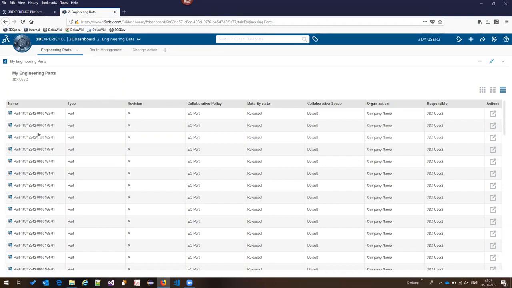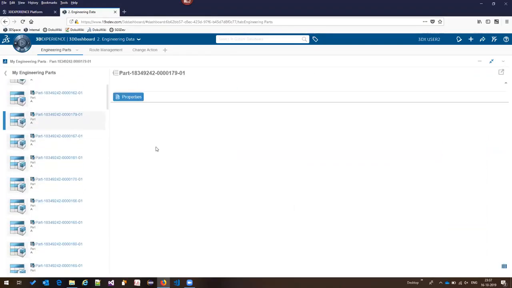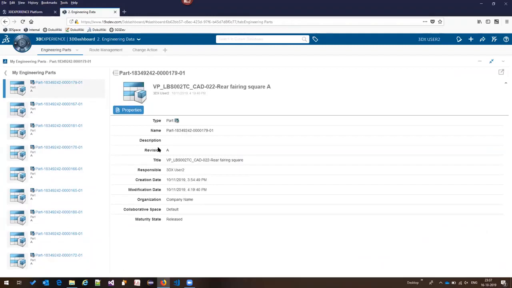So now, from this widget, we can go to the next screen as well. For example, if I double click on this one, I can go into the details of it. So now I open one part, and I can go to the properties page, and I can see more details. So this kind of multi page widgets you can create in this case as well.